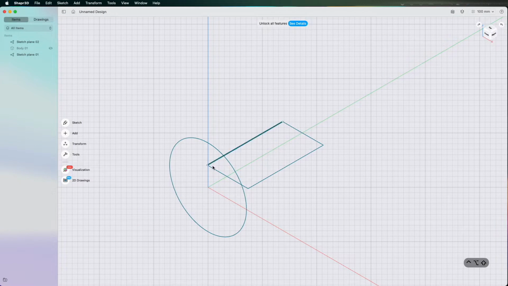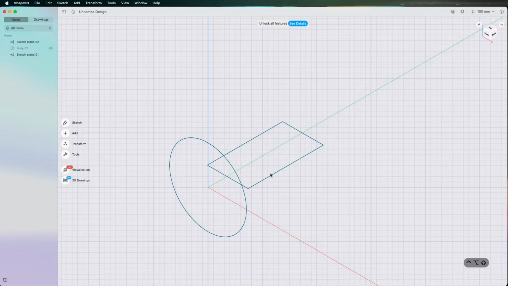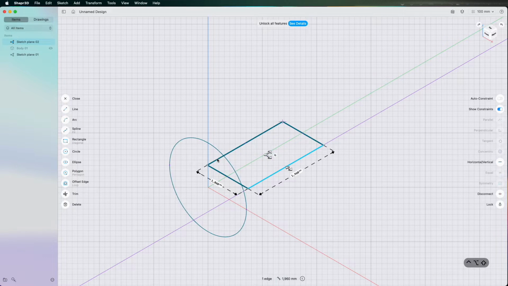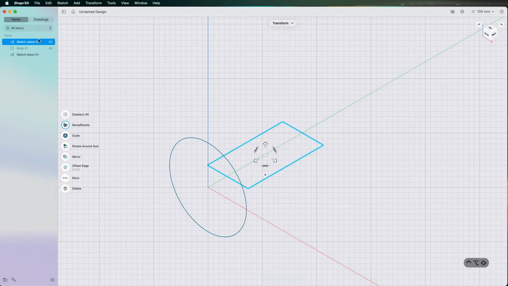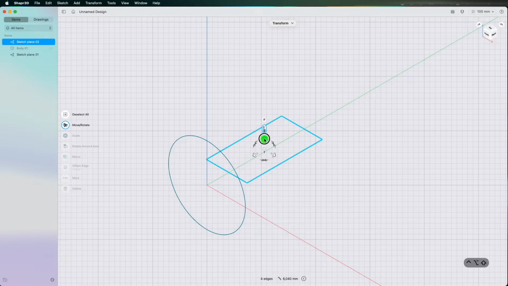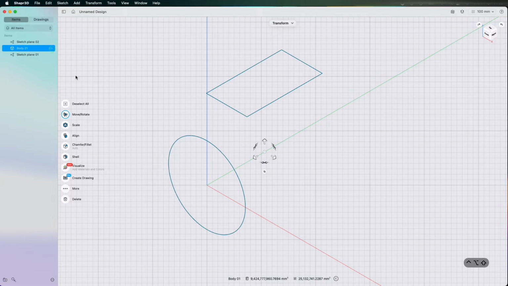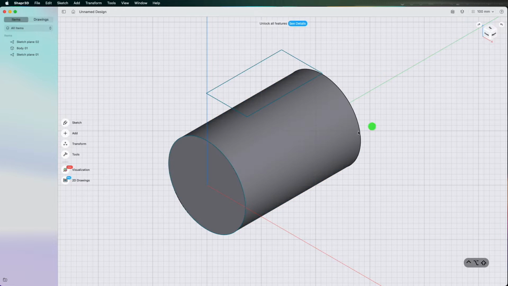So this is a flat sketch of a cube. And I want to project it onto the curved surface. What I'm going to do is just get rid of the body for a minute, click my sketch. Let's click my sketch plane, and I'm going to pull it up out of the cylinder. Doesn't really matter how far you do it, as long as it's above the body, which if I show you now, it will be. So now it's above the body.